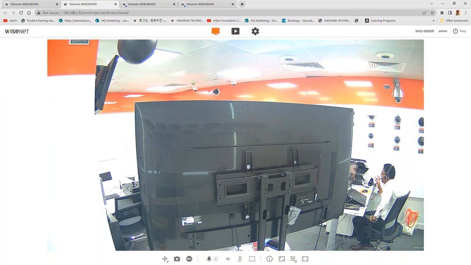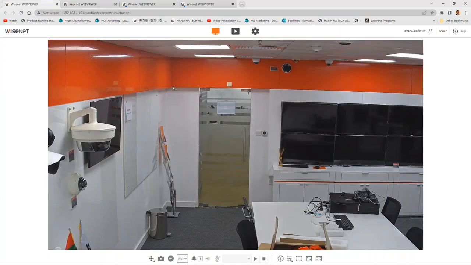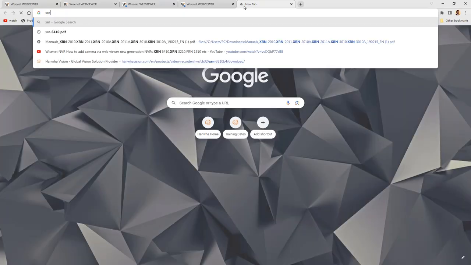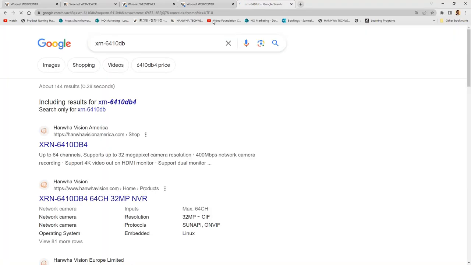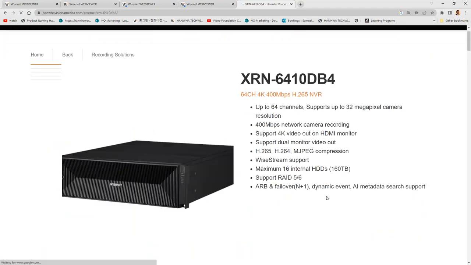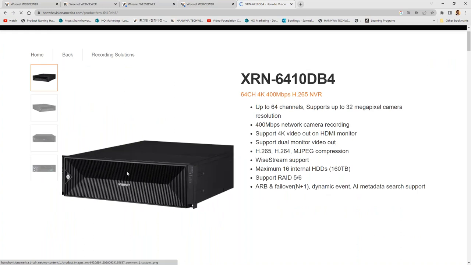It's better for you to have one central interface to see all the cameras together in one location. Okay, so that's where the NVR concept started. Now looking at an NVR, let's say XRN6410, just for an example, what is it?